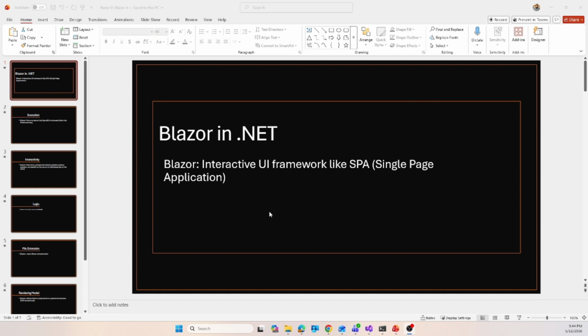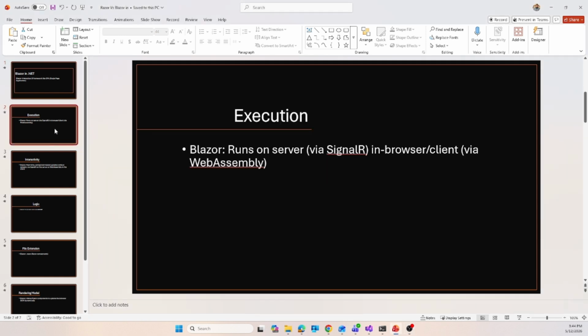We all know that a single page application is an application where you don't need to refresh your browser or your page. Without refreshing, you can show data fetched from the backend and do any operation on the fly. Execution: Blazor runs on the server, or also in the browser or client as well.